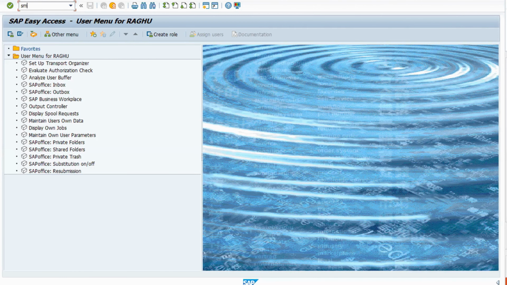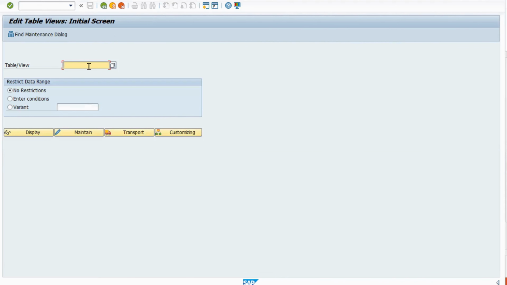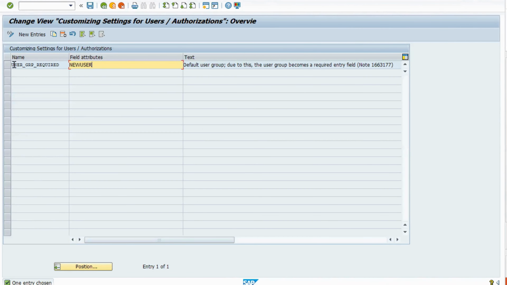I'm going into the SM30 transaction code. I give the table name as USR_CUST, and click on Maintain. This is where I have already added this particular setting, and I created this user group using the SUGR code. Then I assigned this particular user group and just saved it.